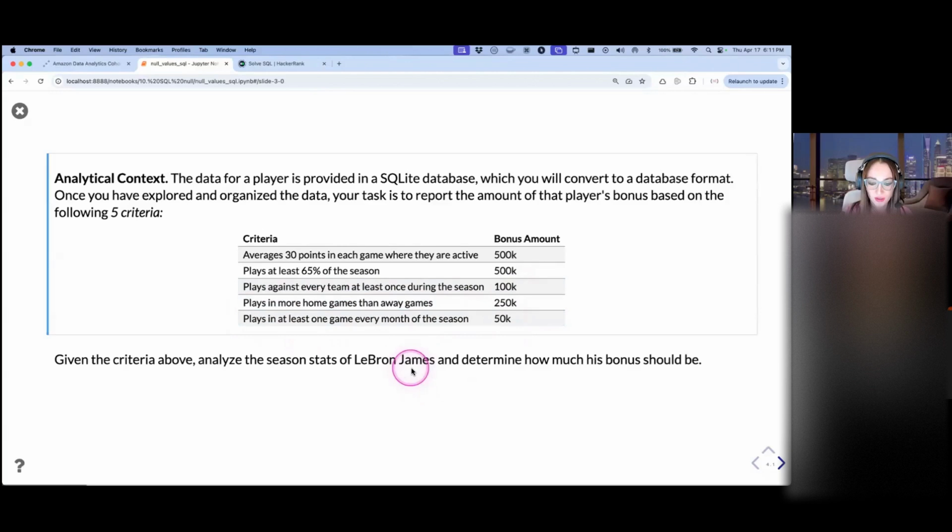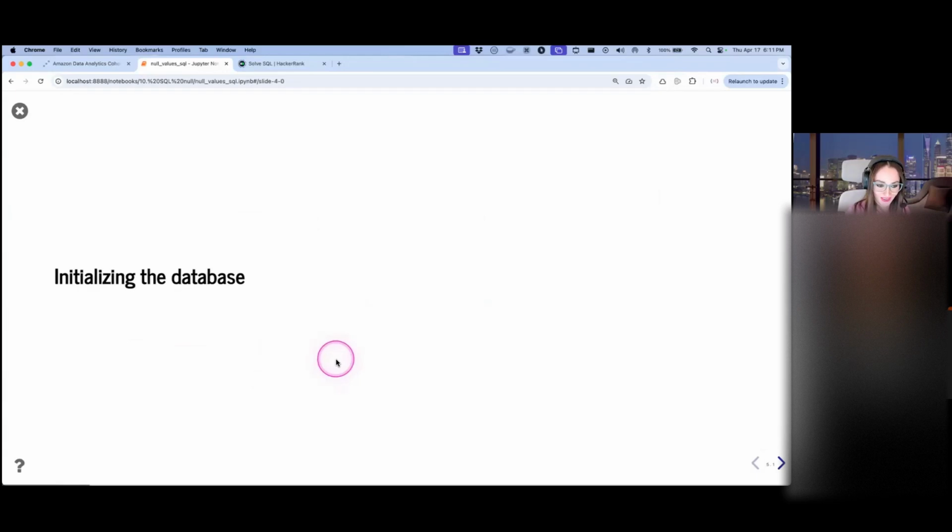So that's what we are going to be using to determine how much money we need to pay LeBron this specific year. So potentially he could make 1.4 million dollars if he qualifies for everything, or potentially $0 if he doesn't qualify for any of these criteria. So really cool stuff in there.